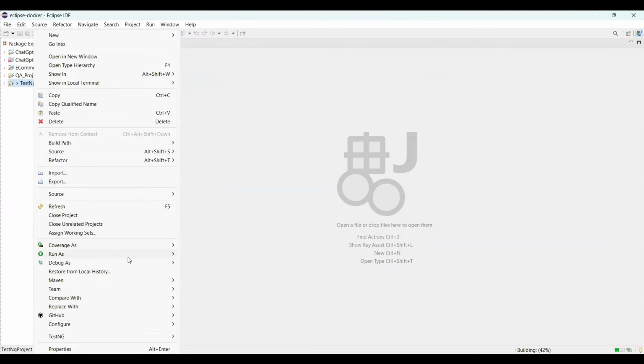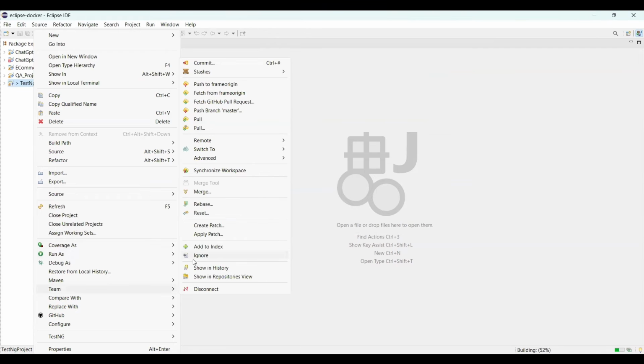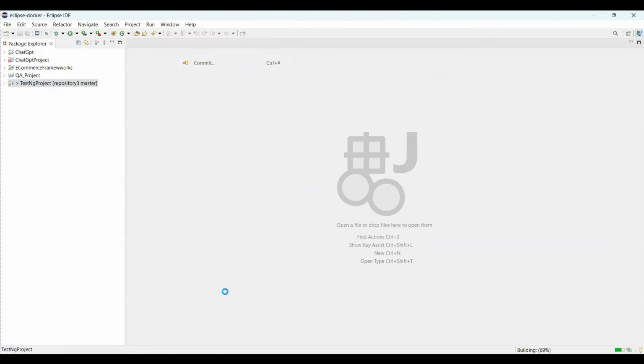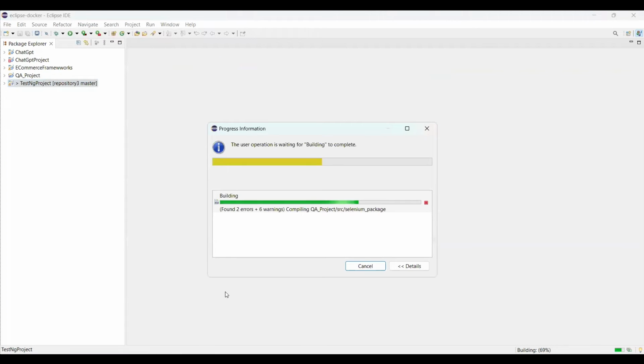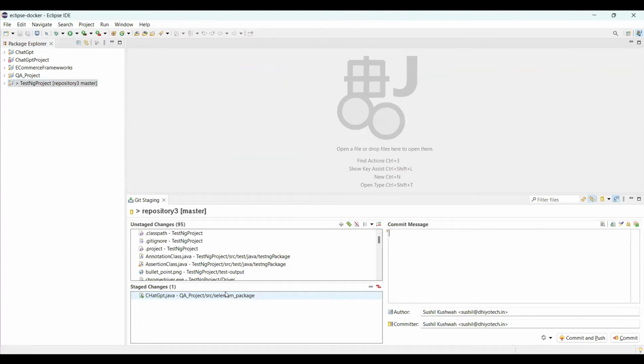Now, again, I do right click. I go to team. I click on commit. This time, right click, go to team and click the commit button. When you do this, you'll find in Git, in the unstaged changes, the list of these files.